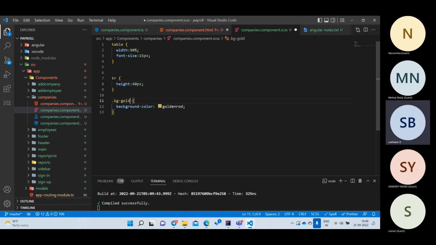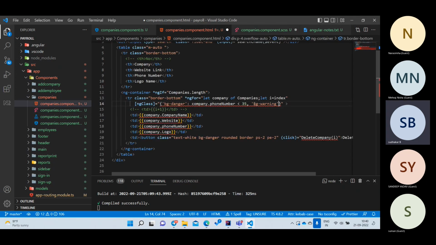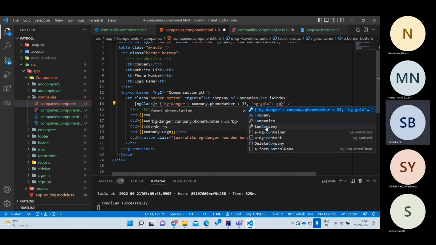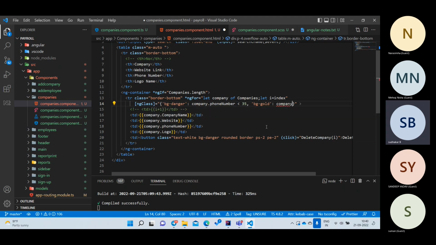Okay, now I have tried. What is my class name? BG red. So go here and write whatever the color. You can write your own CSS also, not always required. Now what is the condition I want to write? I have to write company data phone number, double equal to 100. 100 means I want to apply this color.